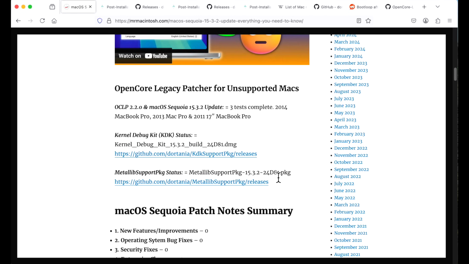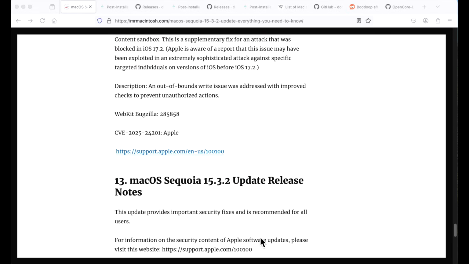When we talk about what's included in the update, we can take a look at the patch notes. And this is why we want to talk about it. We want to see whether it's worth installing on your unsupported Mac, because we know that the process is a lot more involved than it is to update your supported Mac.